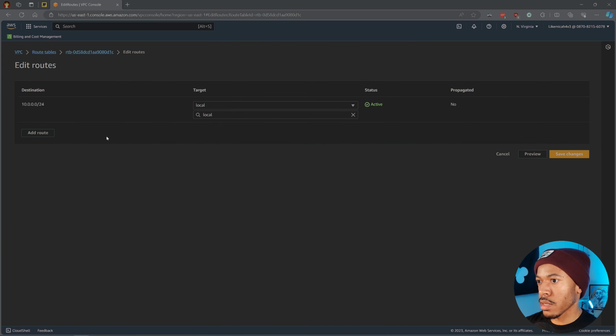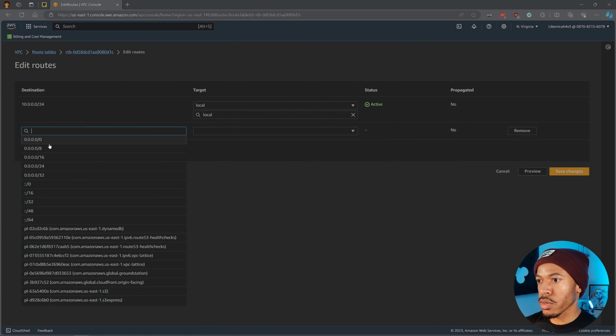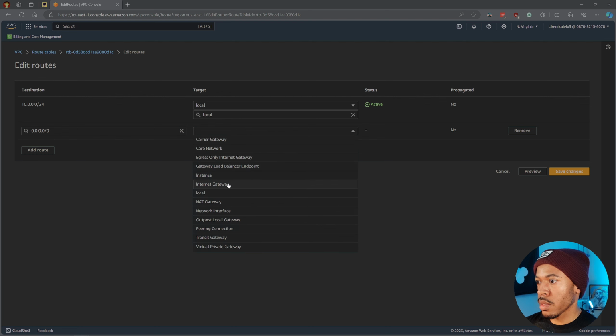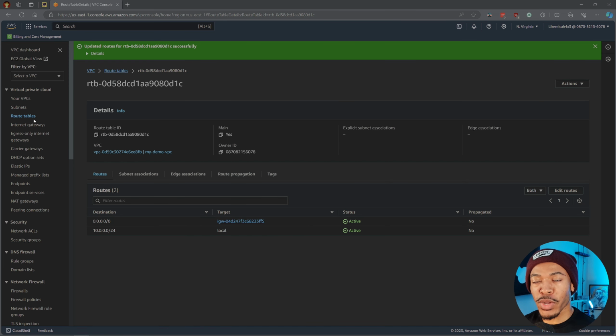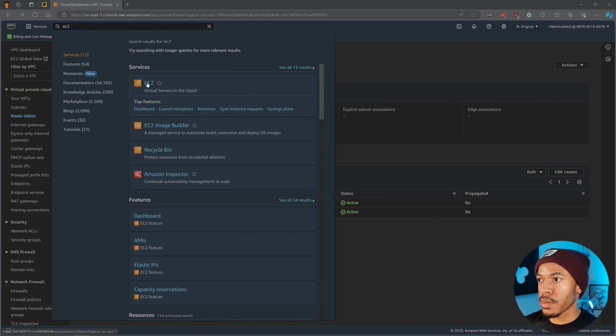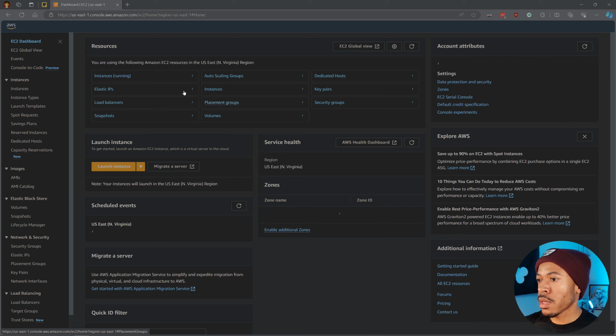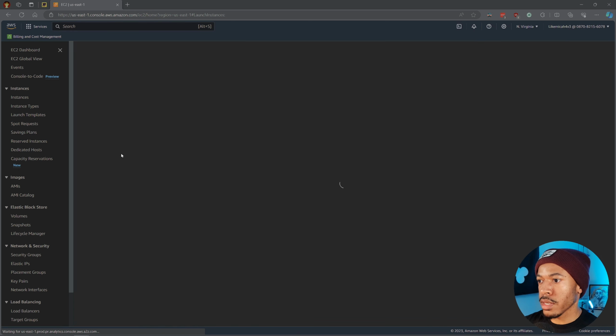So exact same thing as before, and point all traffic to our internet gateway and hit save. Whoops. And hit save. All right, so now we're ready to create our EC2 instance. And we're just going to search for EC2 up at the top, EC2, and hit launch instance.